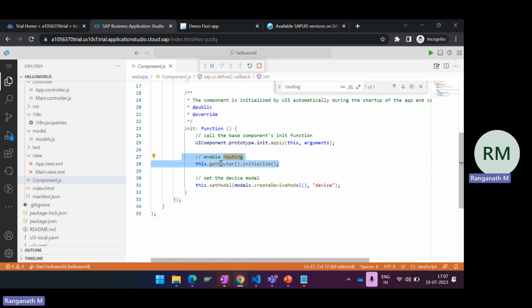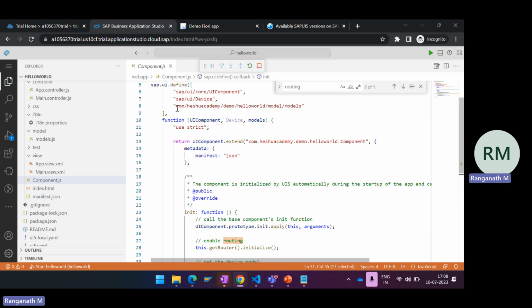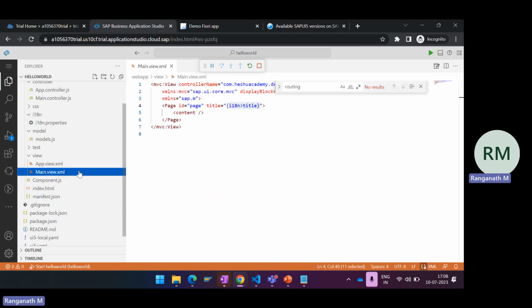This is required to enable our routing configuration. We will talk about this later when we are discussing routing and navigation concepts. Okay, this is to have the device model. So if we want to design a user interface for a specific tablet, desktop or mobile, then this will be useful. This model will tell you whether the application is running on mobile, tablet or desktop. Okay, so after this, let's go to the view.